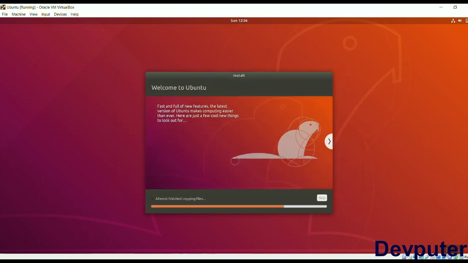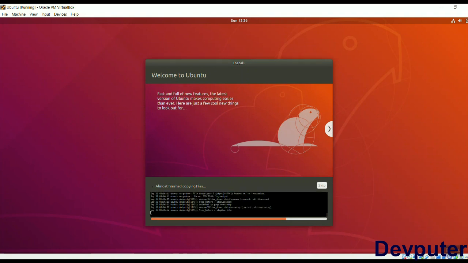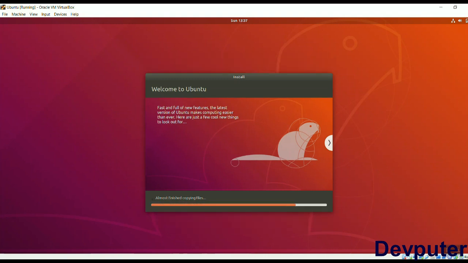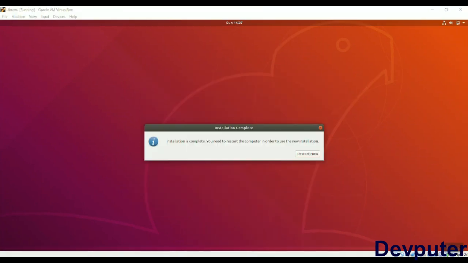So it will start copying and installing all that. You can check here whatever process is going on. So it will take some time to install. So once everything, this copying of files and installation, is completed, I will explain further. Okay, so once installation is completed, you will get that installation is completed. You need to restart the computer in order to use the new installation. So I will restart it.